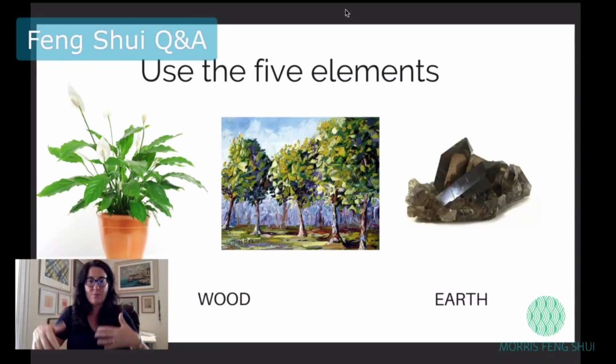So this is what you're doing here: you're trying to slow the water down, either tiring it out or using it to feed a plant there. Or if you can't put a plant in your bathroom, the images of wood, like pictures of trees, work too. For the earth, it could be the material itself, like a crystal here, or you could put a bowl of rocks. If they're pretty rocks, it's good.